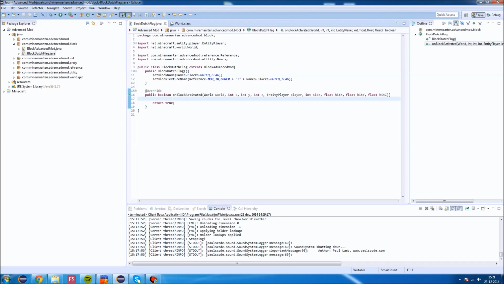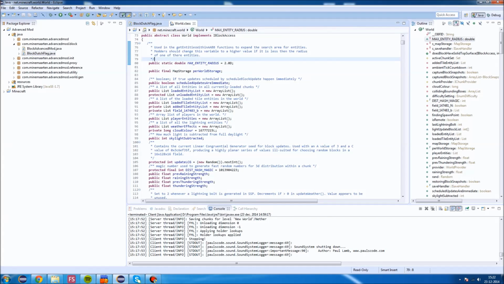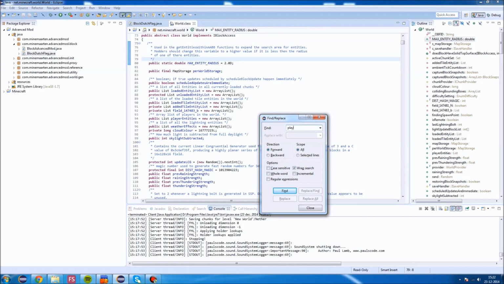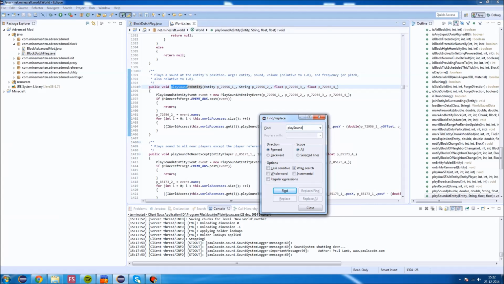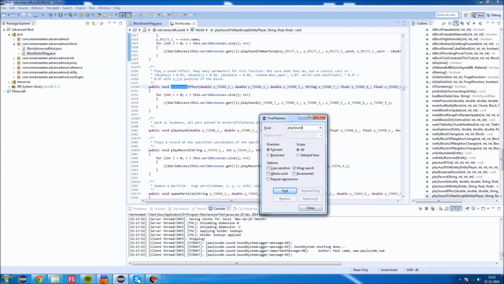If you play a sound very close to the player, it will sound very loud. If you play it 100 blocks away, you might not even hear it. So it's dependent on the world, so we could look in the world and see if we can find something. Of course we can, maybe play sound by chance. Oh, there we go. Near an entity. Near accept. Play sound, play record.